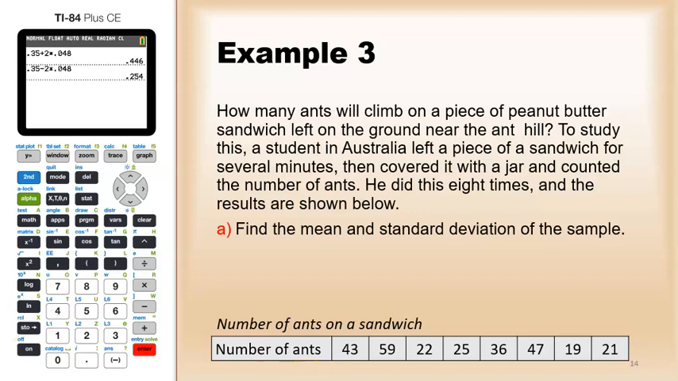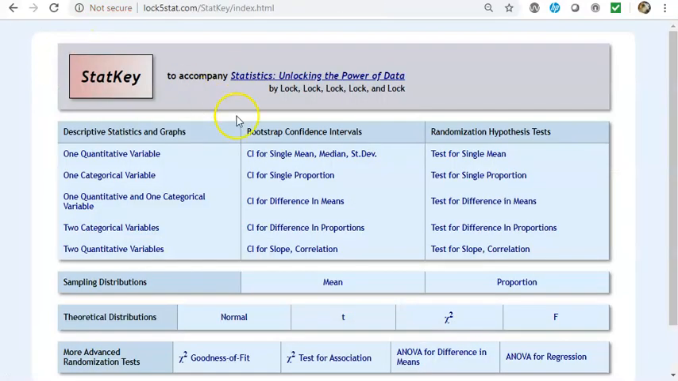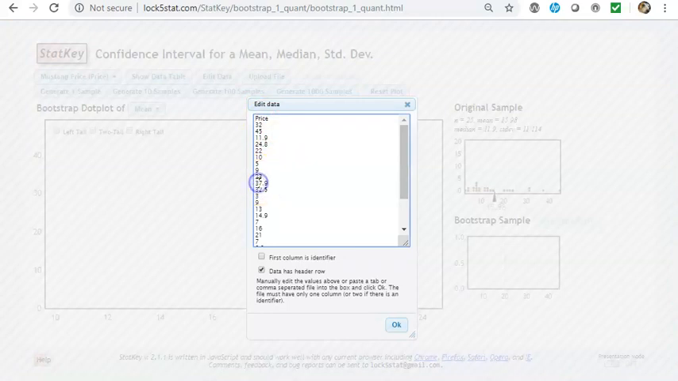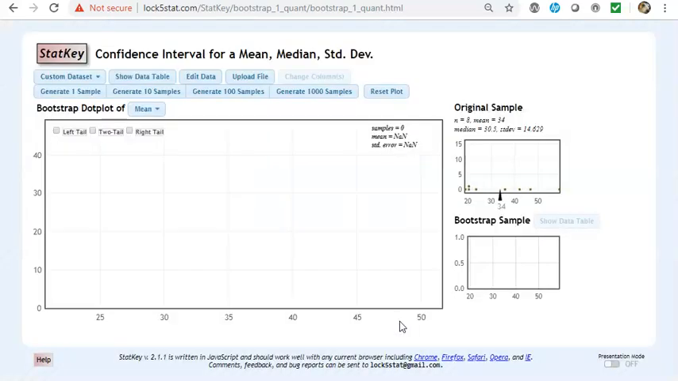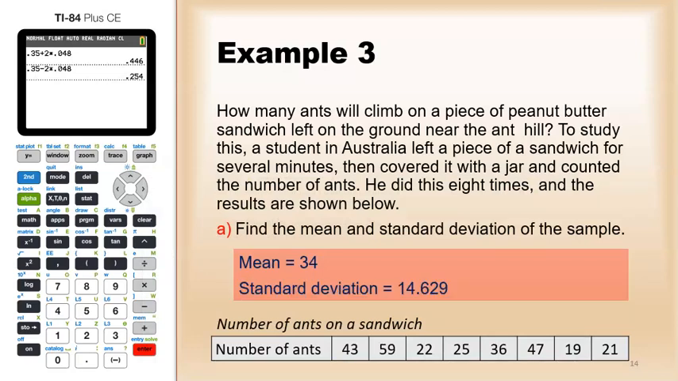And you can actually do that with the bootstrap with StatKey. In this case, I want to figure out the average, so I'll choose confidence interval single mean. And then if I click on this edit data button at the top, I'm able to change it to the numbers for my sample, which were these 8 numbers. And you can see in the upper right here, the mean is 34. Standard deviation 14.629. So the mean is 34, standard deviation 14.629.